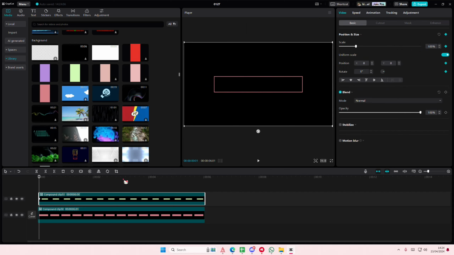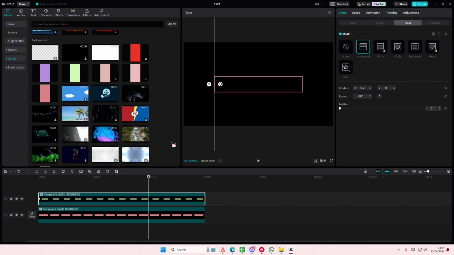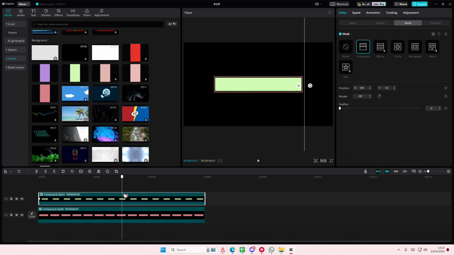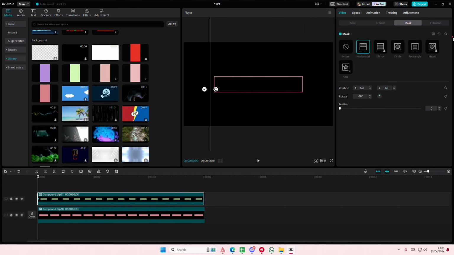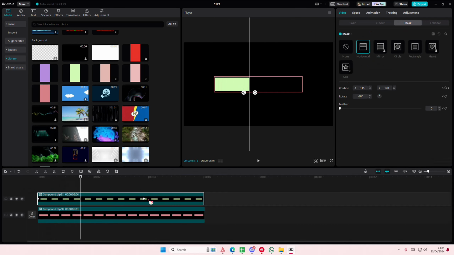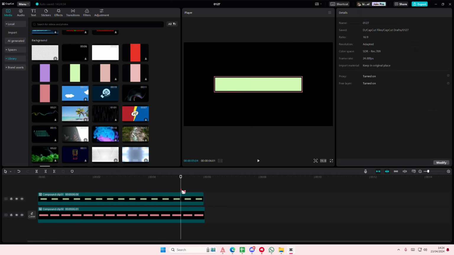Go to basic, add a keyframe, kind of at the end or wherever. Grab the mask and place it all the way to the right. Where is that keyframe? Sorry, I don't know why the keyframe isn't here. Let me just add that first here, and then here I'm going to add the keyframe over there. There we go. And if you want it slower, just make it more separate, more far from each other.